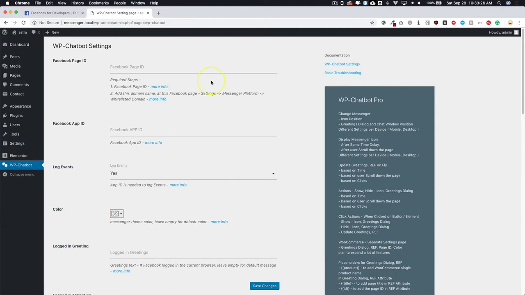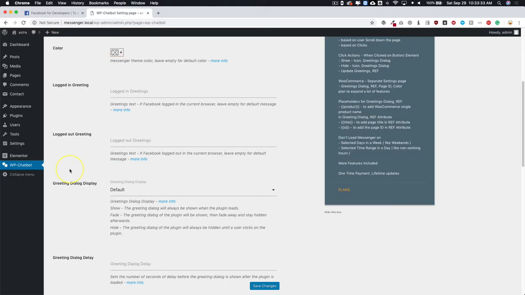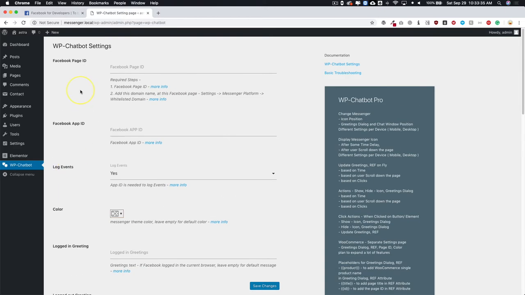Let's click on that. All right, so we're prompted with some settings right here: the Facebook page ID, Facebook app ID, and a couple of other settings. So let's go ahead and grab our Facebook ID, and you can click on this and get more information.